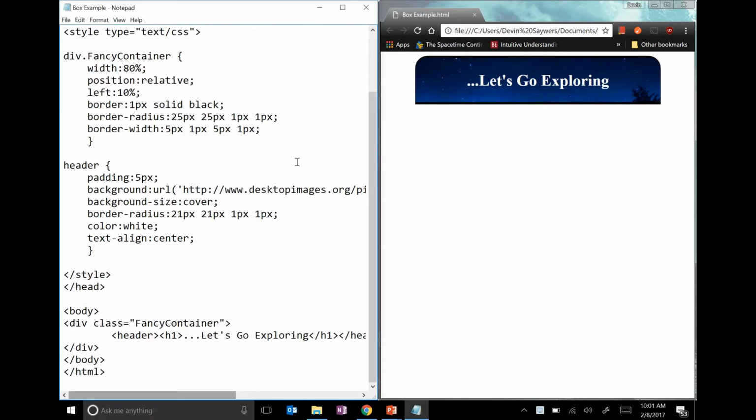Alright, so let's go ahead and take a look at this example. As you can see on the right I have the actual output over here, and then on the left I have the code. So I did a couple of things here. I went ahead and used what is known as the div tag. Now what that div tag does is allows me to create basically a section that I can then define a container for, which is what I did. I said div class equals fancy container, and then I defined that div.fancy container class here.